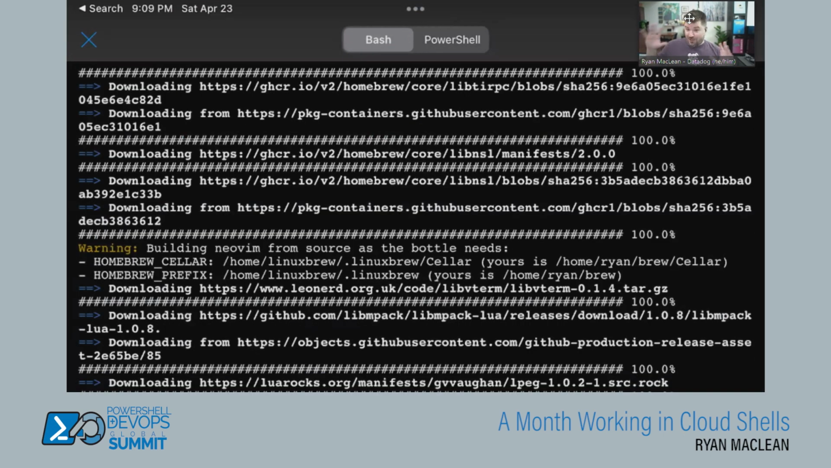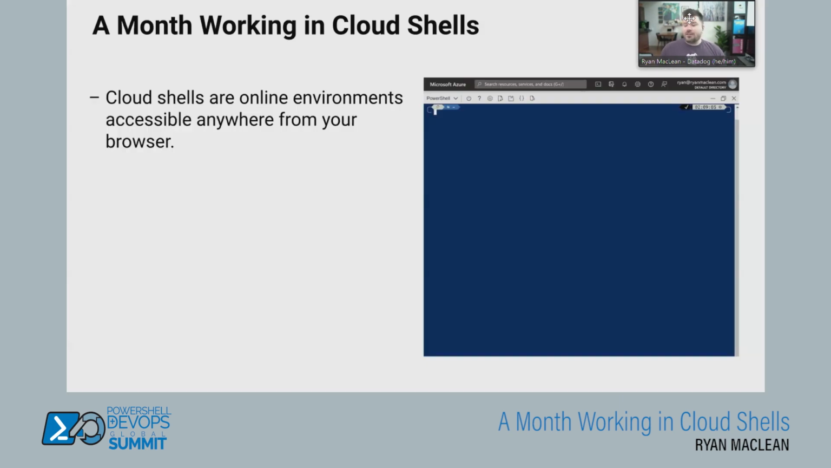All right, so these screenshots are all from my iPad. This is the PowerShell mode, the Bash mode, restarting, all that stuff. It works. So here's the Azure Cloud Shell running PowerShell with all my posh. If you've not used one before, again, cloud shells are online environments accessible anywhere from your browser.